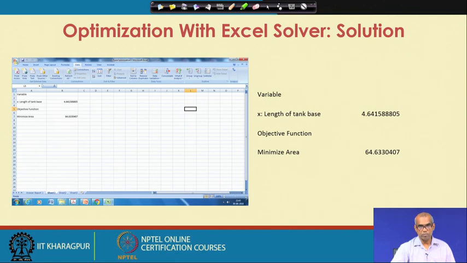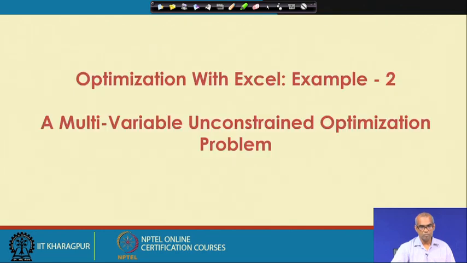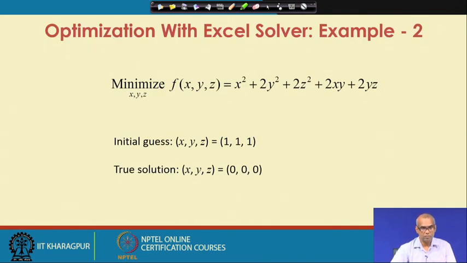So, this was the solution. Now, the next problem is a multivariable unconstrained optimization problem. You have a problem where you wish to minimize x square plus 2y square plus 2z square plus 2xy plus 2yz. The initial guess is 1, 1, 1. The true solution for this problem is 0, 0, 0.